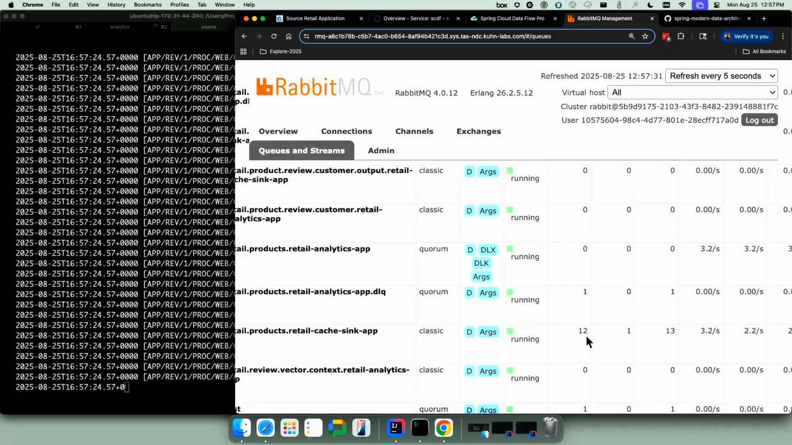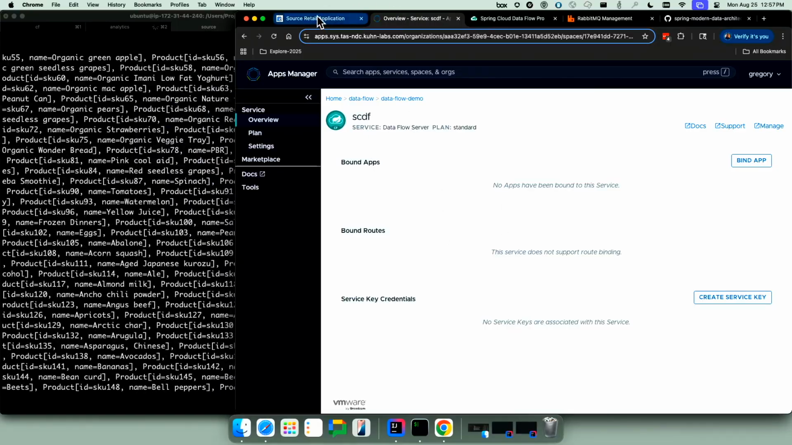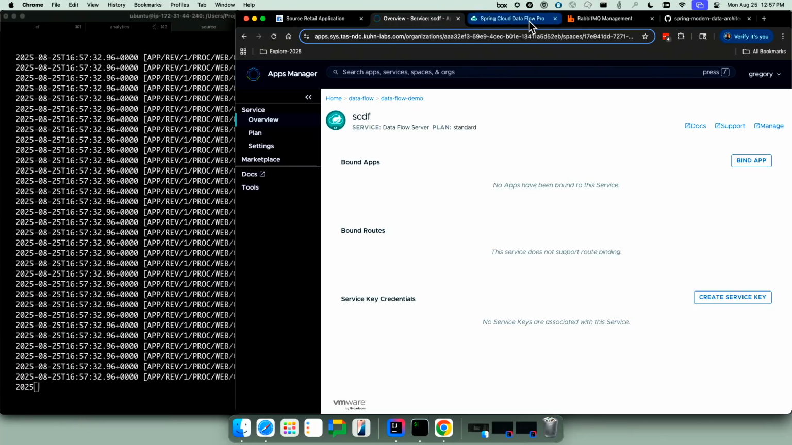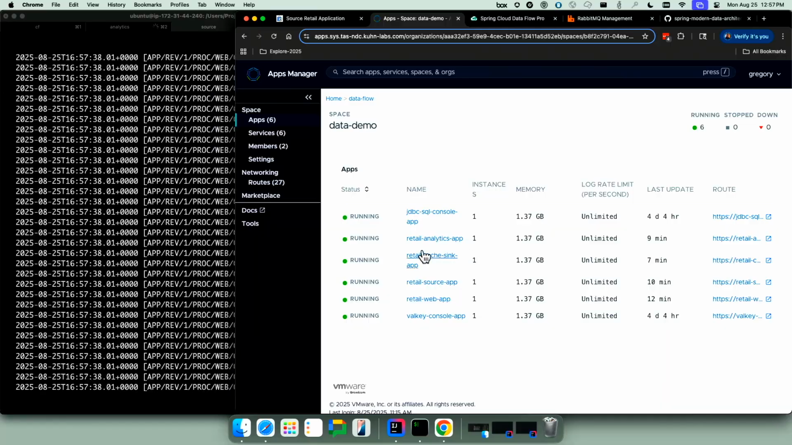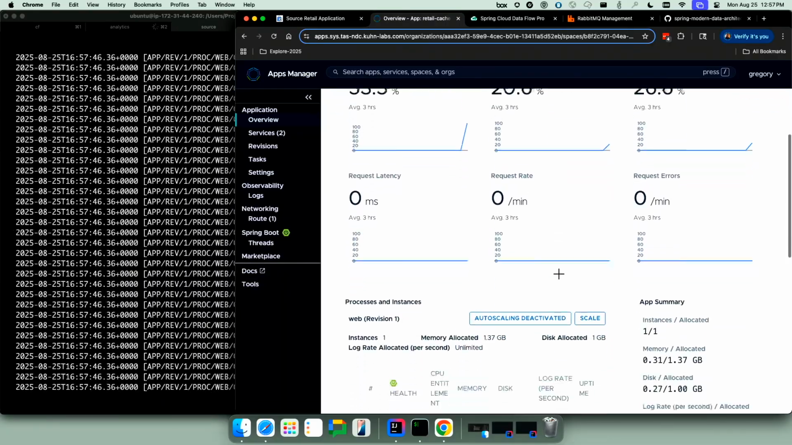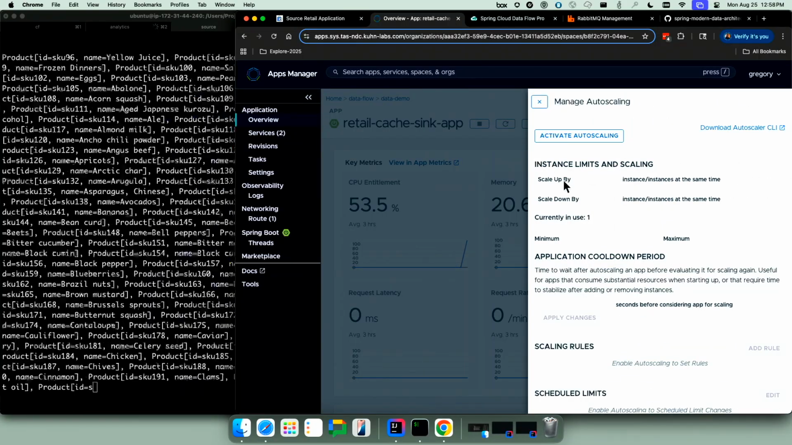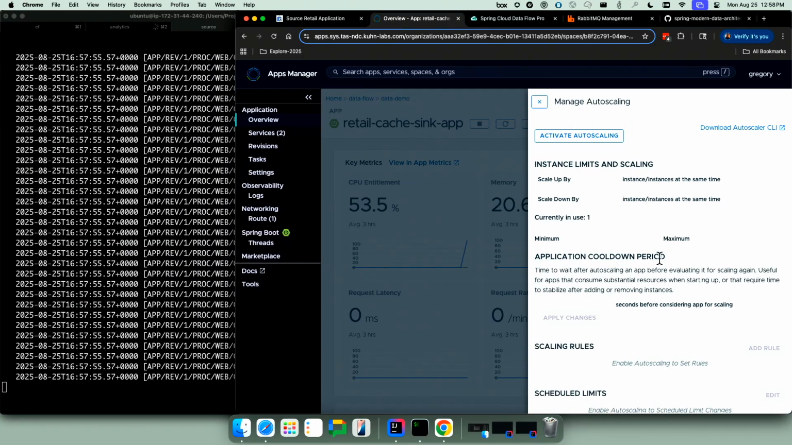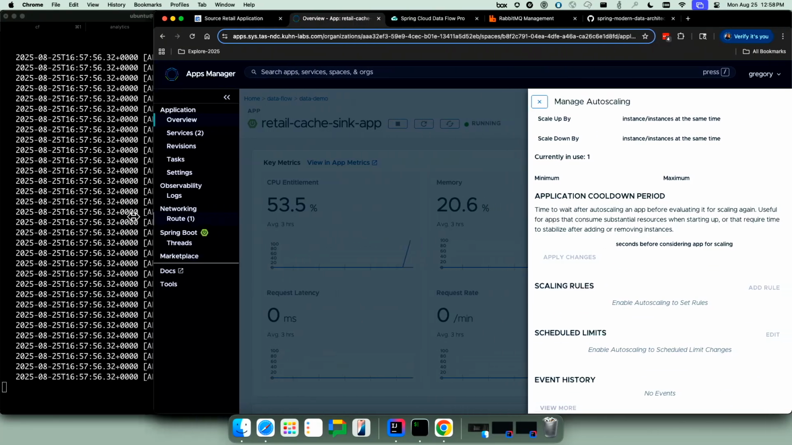And again, okay, now what I can do is put in a scalability rule. So if I go back to, let's go back to this view, and if I want to scale up the sink app, again, I see the memory. I will click on activate autoscaling. So when I'm activating autoscaling, I can specify things like, let me make this a little bit bigger.